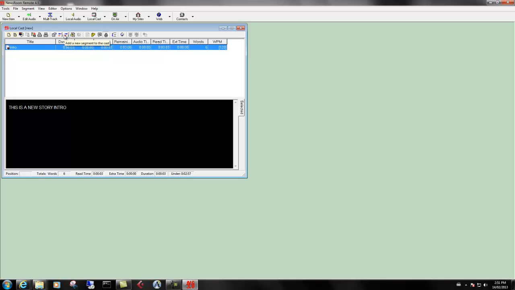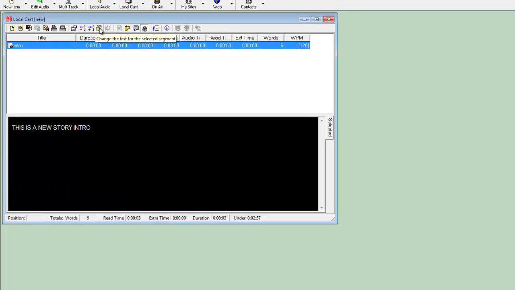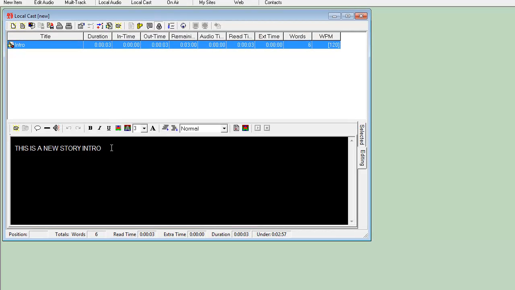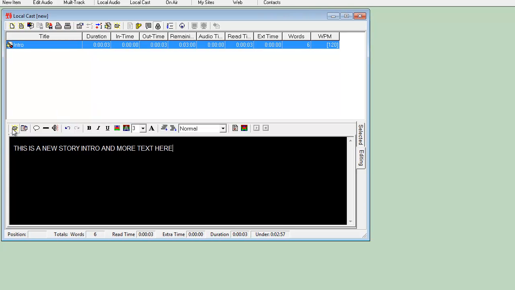And here we have remove a story and add a story or segment to it. And here's how we edit. So let's edit this. And save our changes.